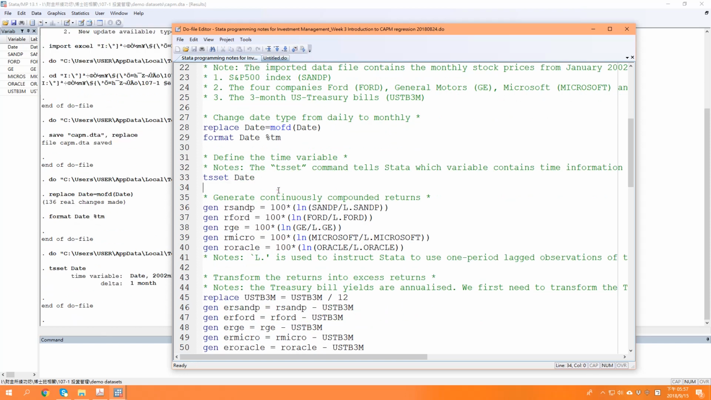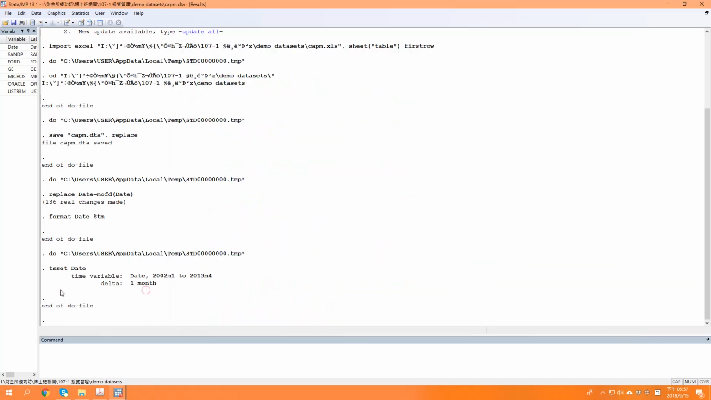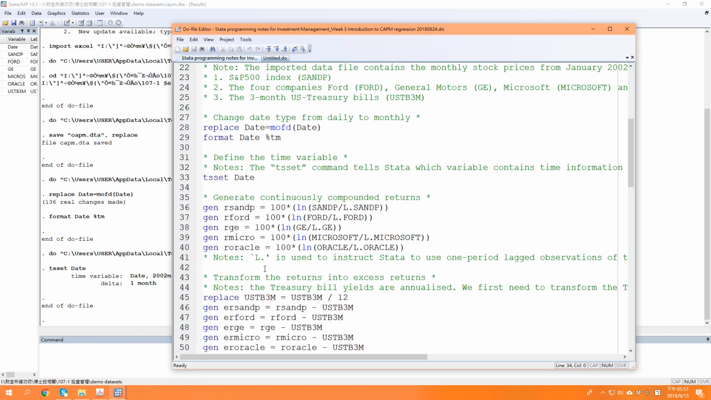Okay, to indicate that this data set has a time series format. And after setting the TSH date, we'll see that Stata has recognized that this data set is in a time series format, and the time variable is dates ranging from January 2002 to April 2013. And the gap is 1 month because this data set is stored in the monthly series.